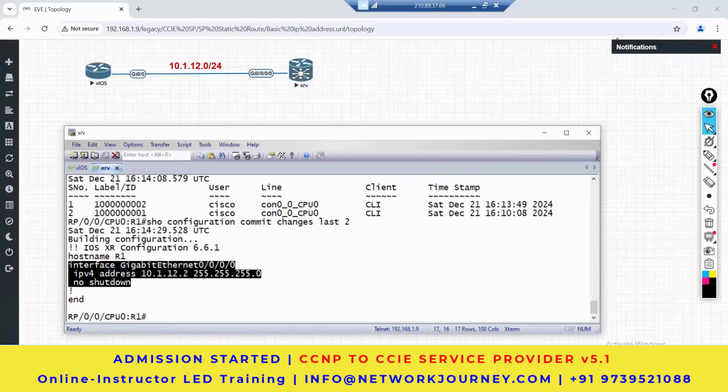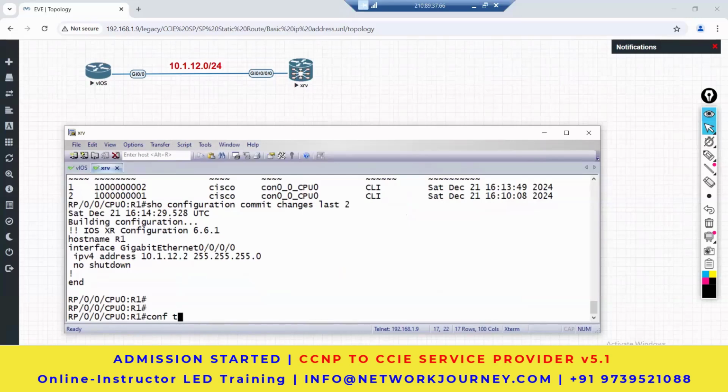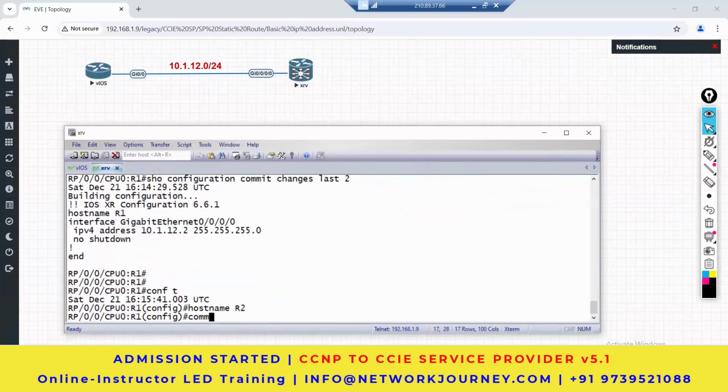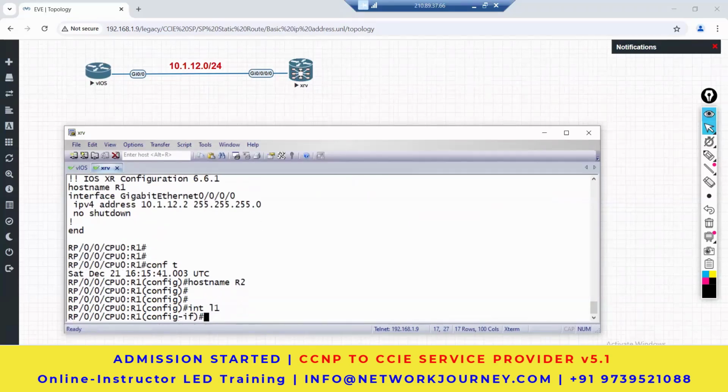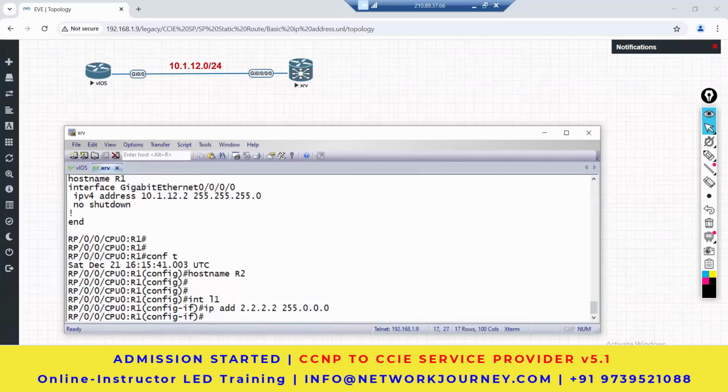Yeah, so that's a better way to handle this. Let's say, for example, the guy has set the host name to router number 2 right now, and at the same time you get the loopback number 2.2.2.2. In that case, you have no idea what configuration they did. And if I make the commit right now, both the configurations will be committed, right?